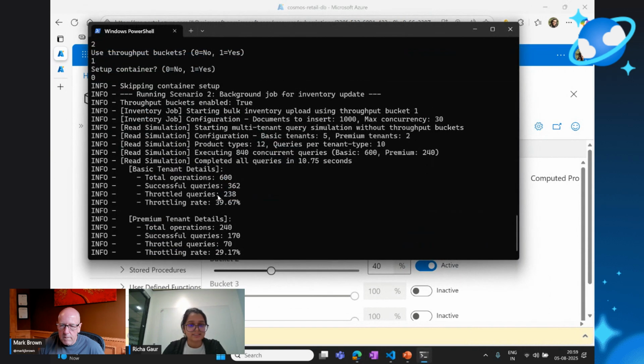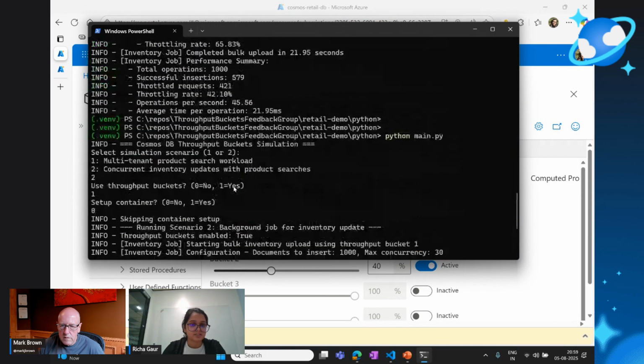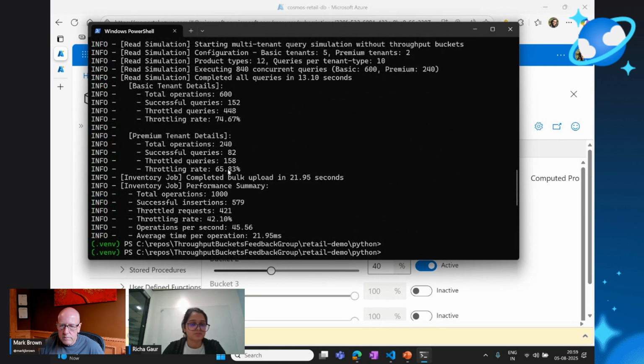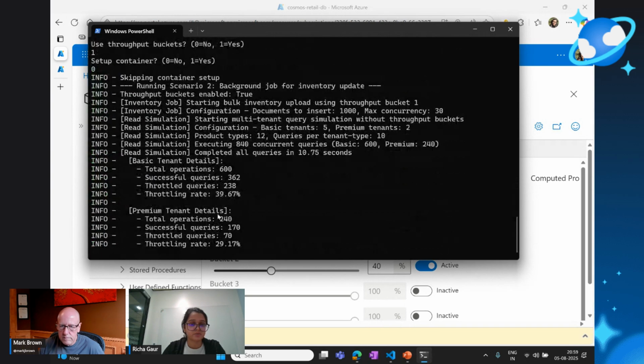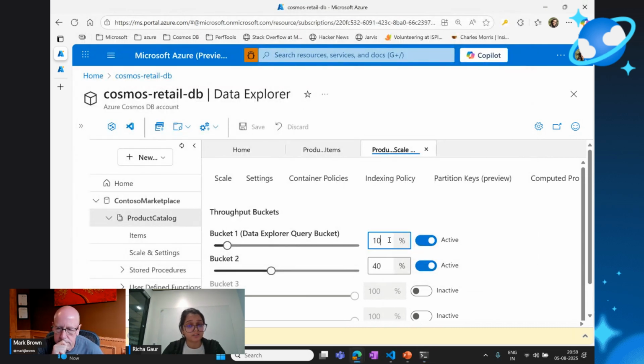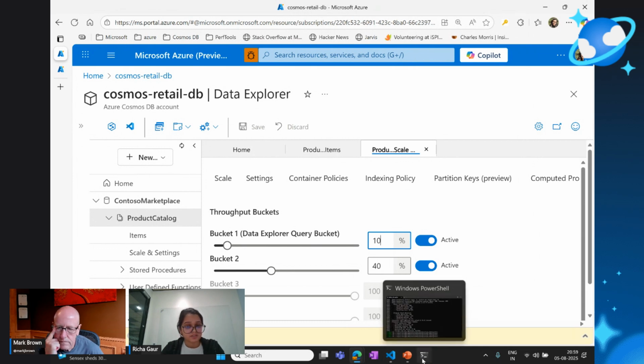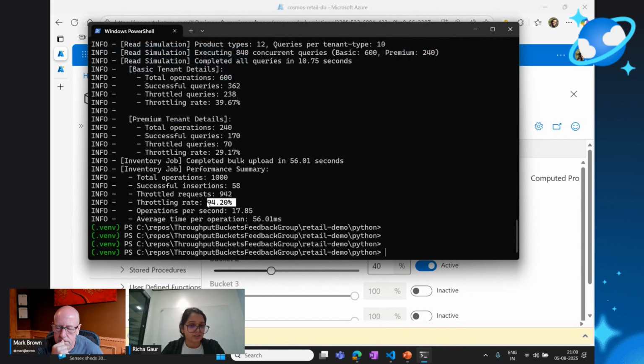Now you can see the throttling has significantly reduced from almost 74, 75% to 39 and 29% in this case, which is a significant reduction. This is due to the fact that we have capped the inventory job throughput utilization to just 10%. And you can see the impact of that on the inventory job. The throttling has significantly gone up to 94% because it has just 10% RU available, which in this case is 40 RUs, which is significantly less.